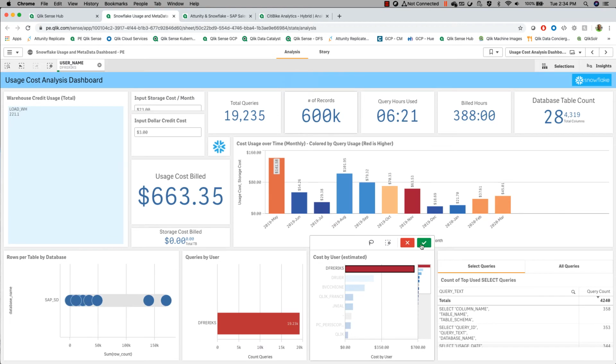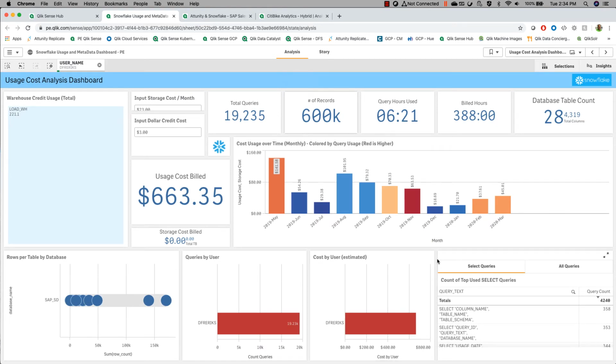So I'm D. Frericks, and if I want to understand what I'm personally doing, I can just click on myself as a user. I can see the amount of queries that I've run. I can see some information about the data sources that I tend to use, which are these SAP data sources. You guys have seen that from doing these demos. I can understand the queries that I've been running, whether the select queries, or all the queries that I've been running from inside of my system, and see what those spends look like on a monthly basis.